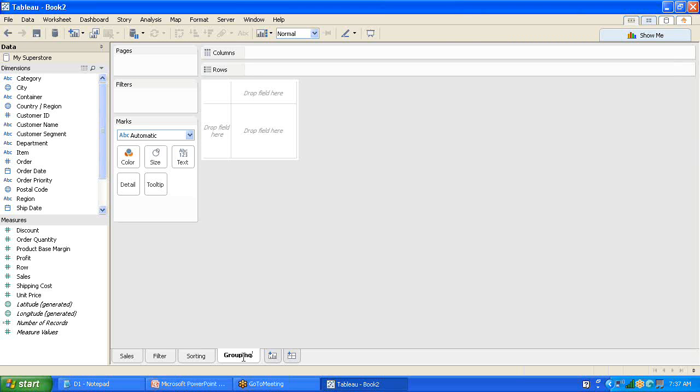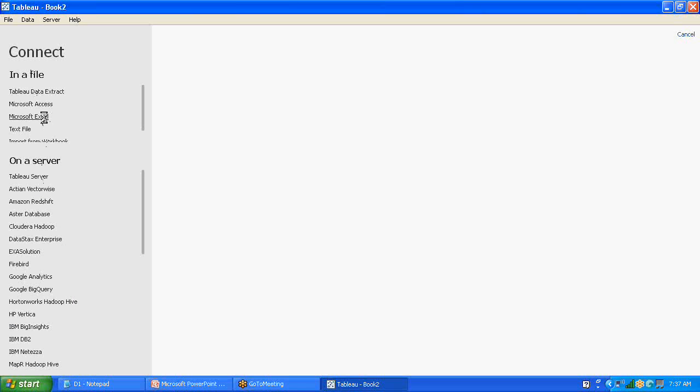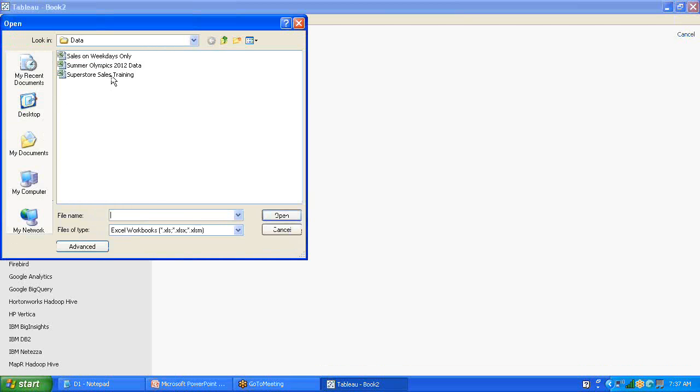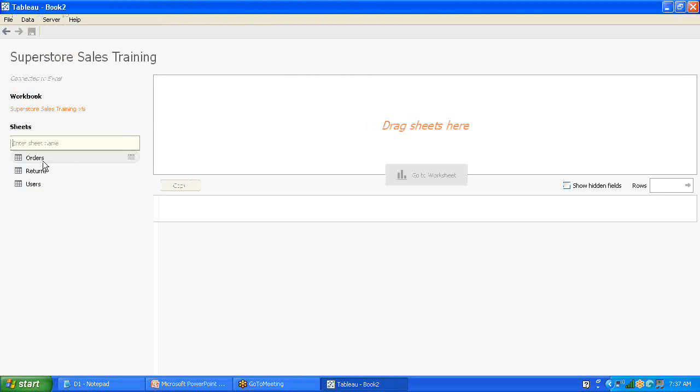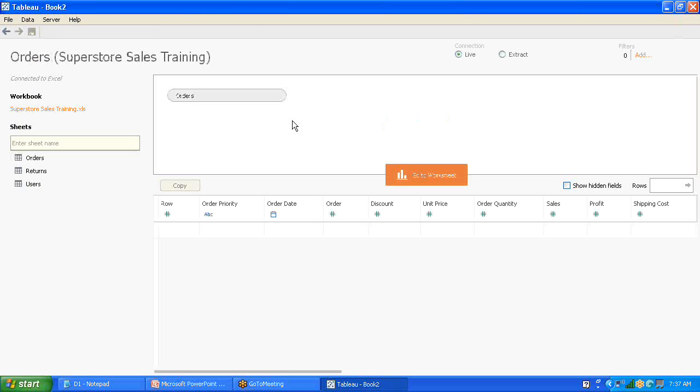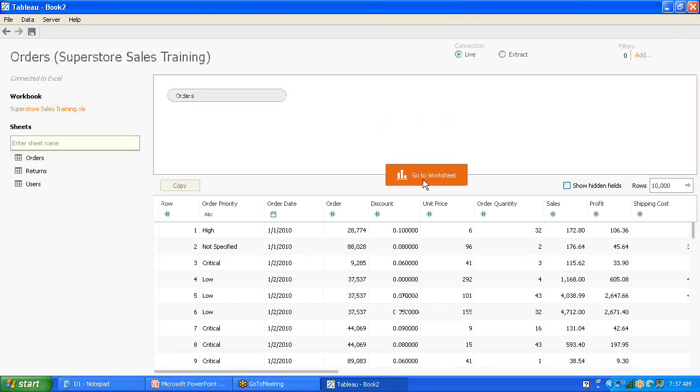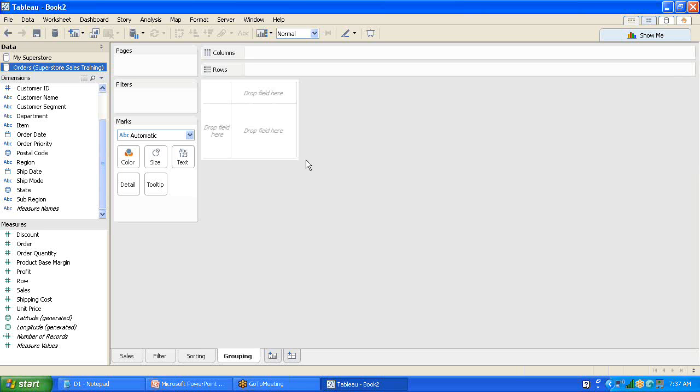Alright, so let me connect to the data. I'll connect to this one, drag it here. We'll keep doing this so that you will get used to how the connection is established.